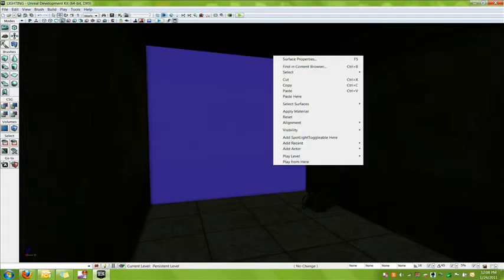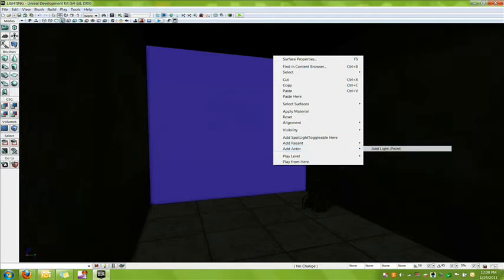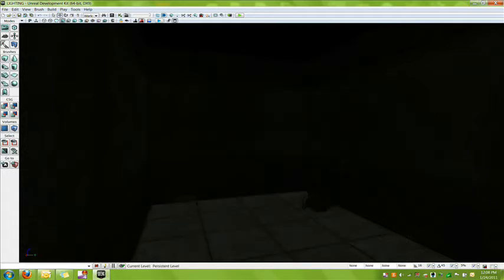The other way is if you right click on your level and go to add actor, you'll see that there's add a point light and there's add light dominant directional light. You're more than likely just going to use the add light point. So there is another point light.